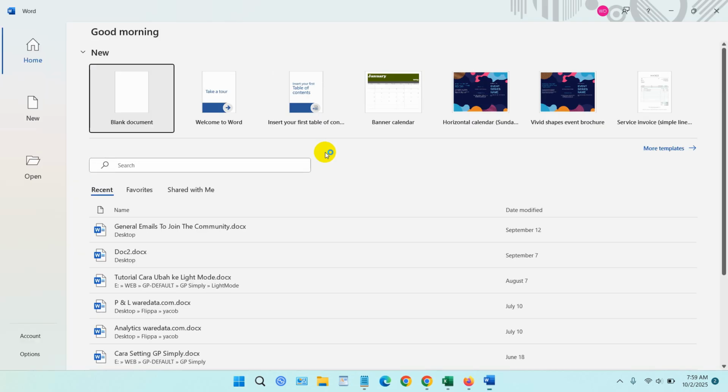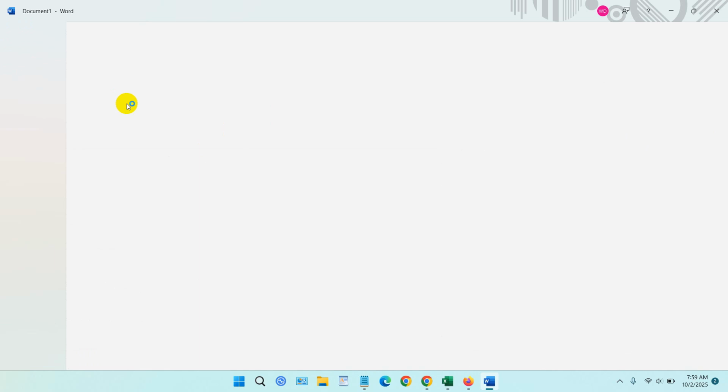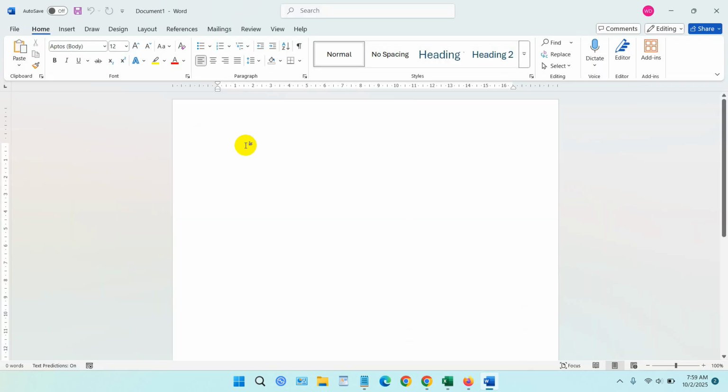Okay, I'm using Microsoft Office 365. I will try to create a PDF with a password here.